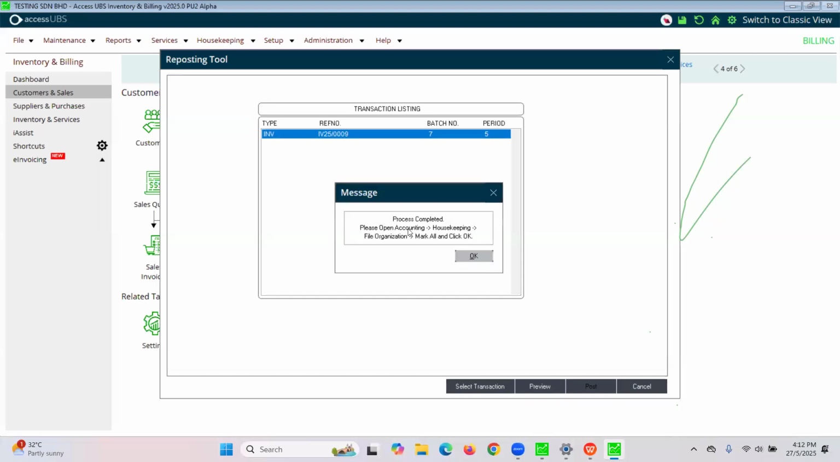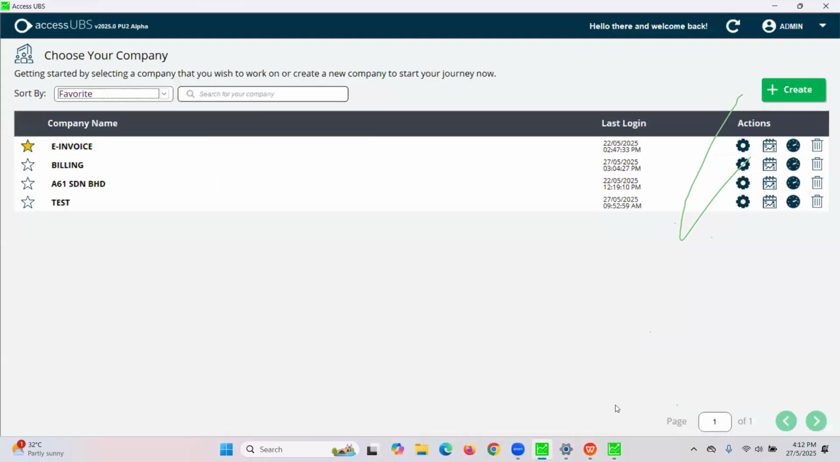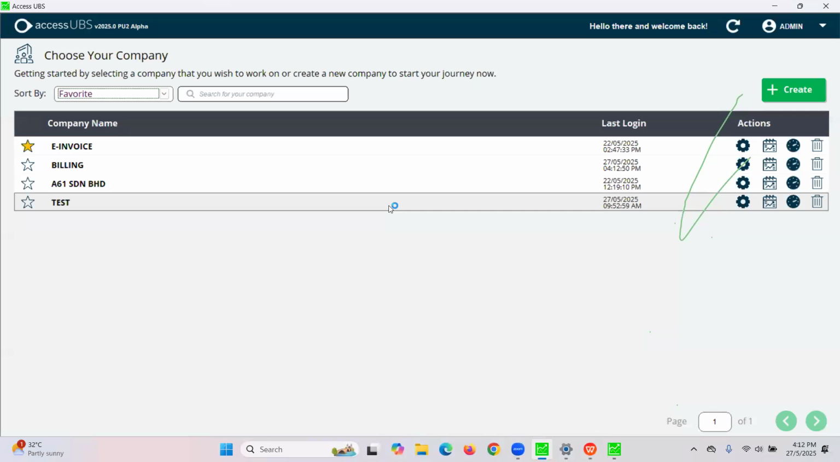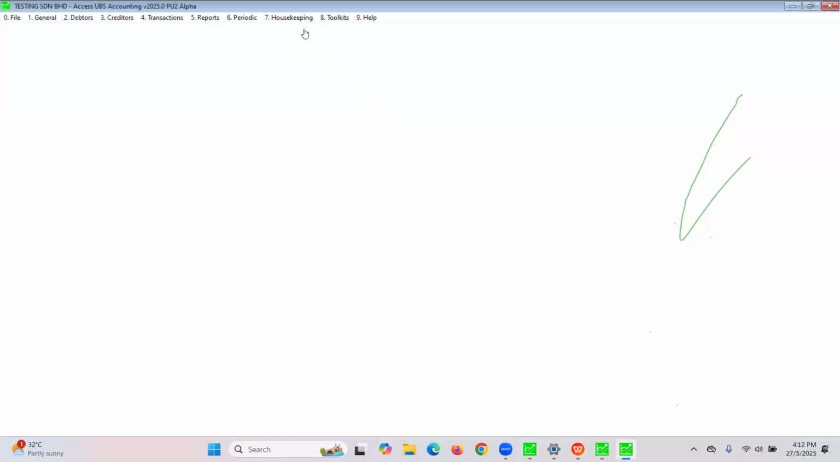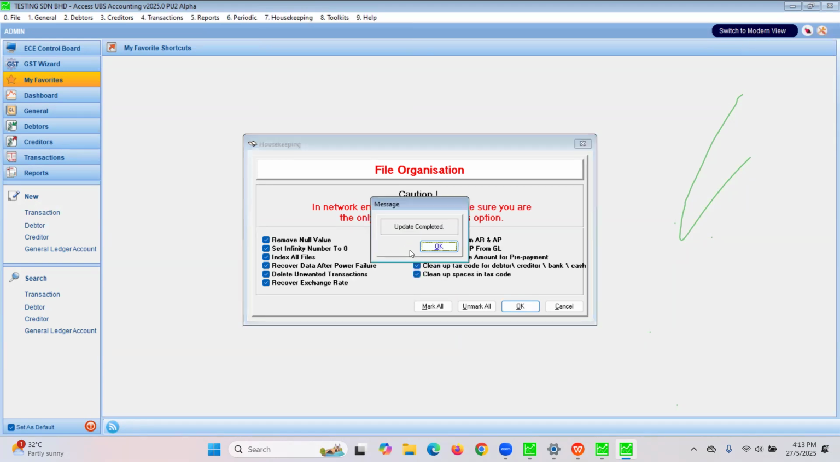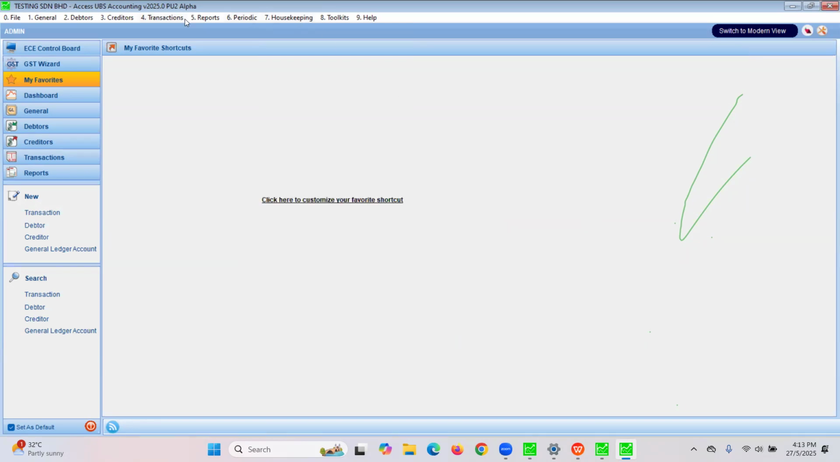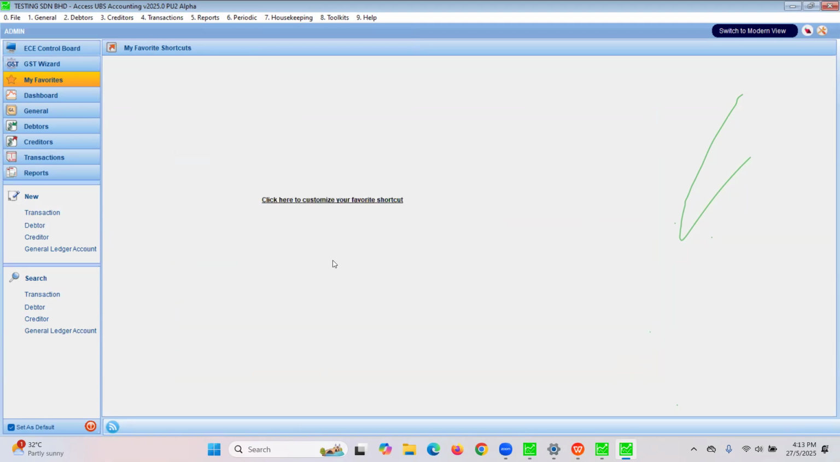Process complete. Please open accounting, housekeeping, file organization, mark all and click OK. So just follow. Close everything. You go to open your accounting. When you do the repost, you need to do this step. Go to housekeeping, file organization, mark all, and then press OK to let the system run an index file, recover everything. Okay, system will run the indexing. Then you can go back to check. Just now the 009, 54, they changed to 550 already. Okay, so this is for unpost and repost.